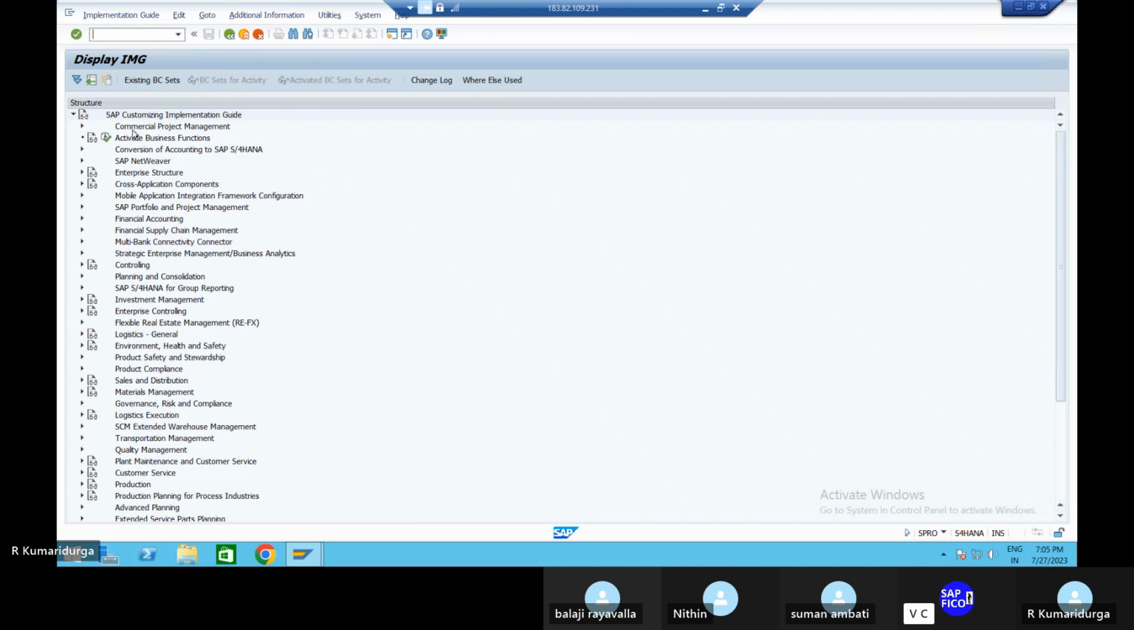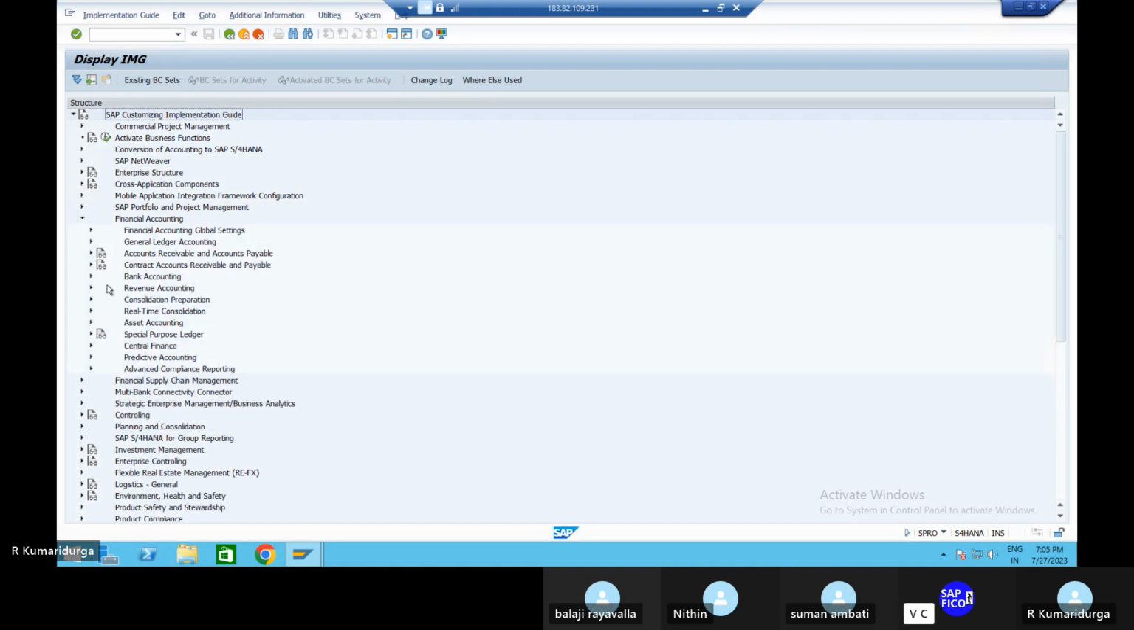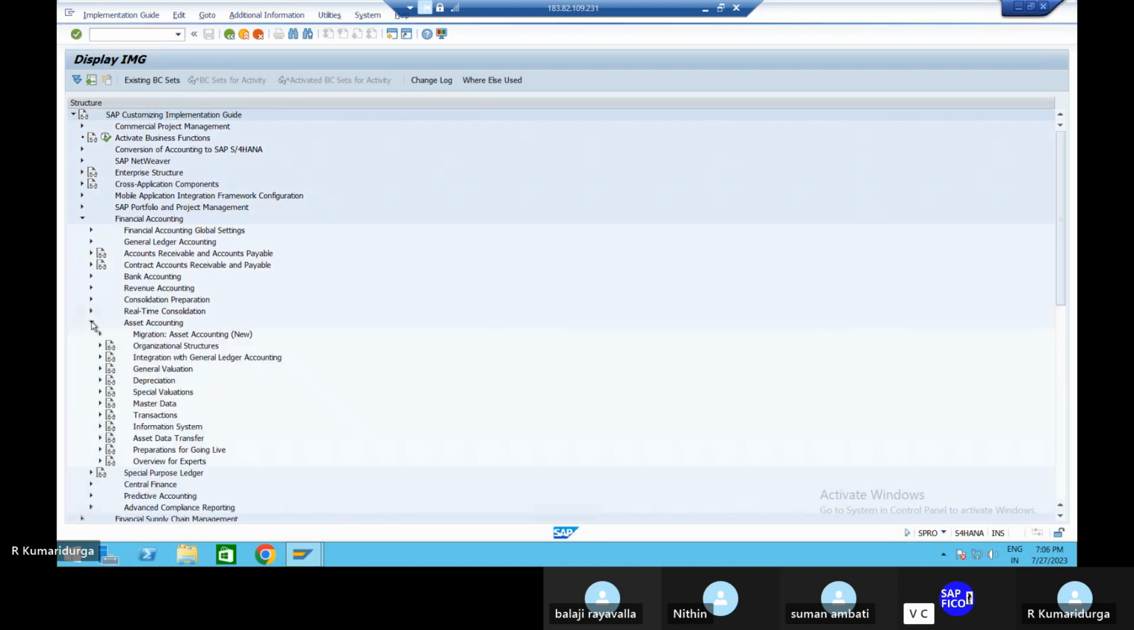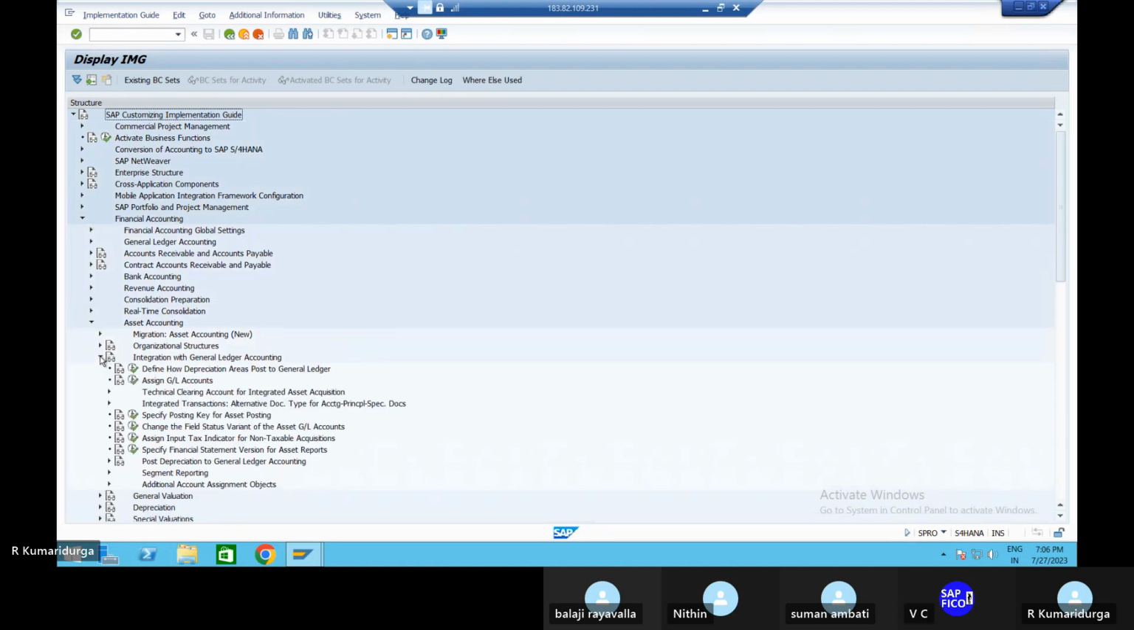SPRO, reference IMG, financial accounting and asset accounting. The next one is asset classes. And the next one is integration with general ledger accounting.